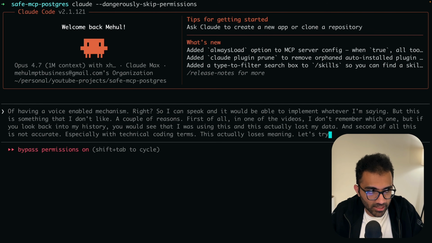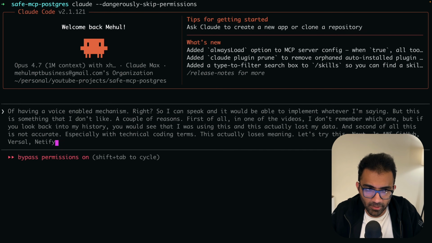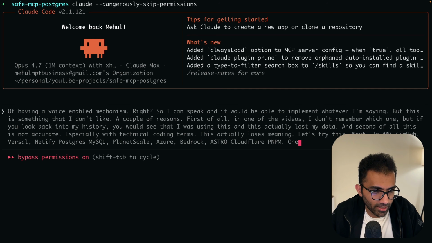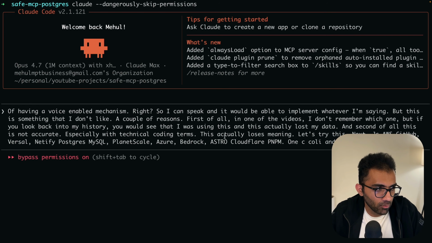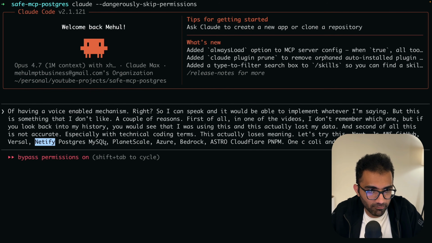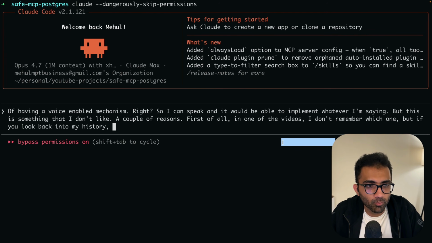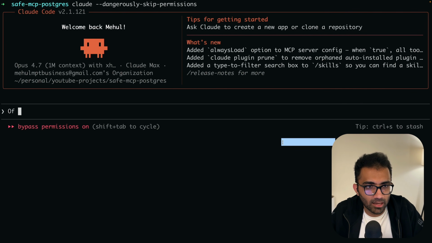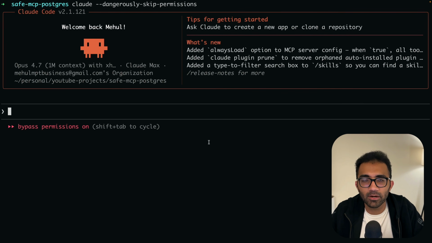Let's try this. Next.js, AWS, GitHub, Vercel, Netlify, Postgres, MySQL, PlanetScale, Azure, Bedrock, Astro, Cloudflare, PNPM, Bun, SQLite, and so on. So if you look at this, it got a lot of technical terms wrong, including Vercel, Netlify. Astro is also capitalized for some reason. SQL is completely wrong. I don't even remember what I said here after SQL. But anyway, the core idea is that if you want to work with voice, you need a better solution than what we have here, and ideally something that works across apps.